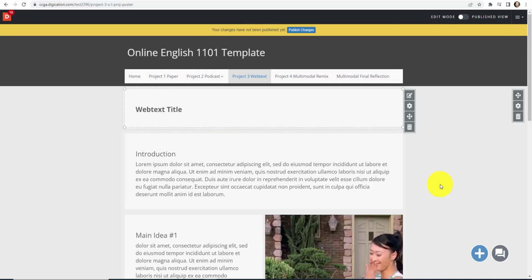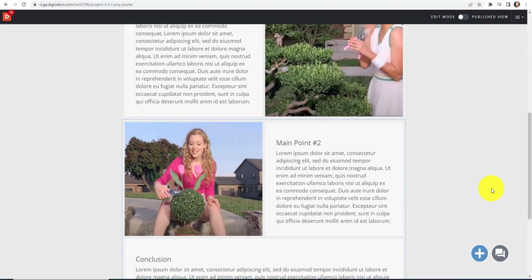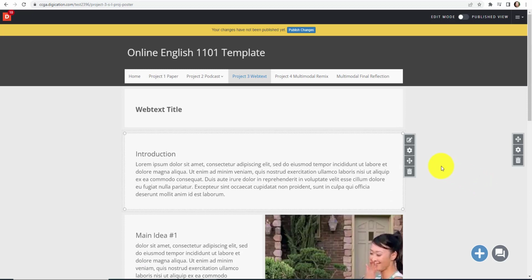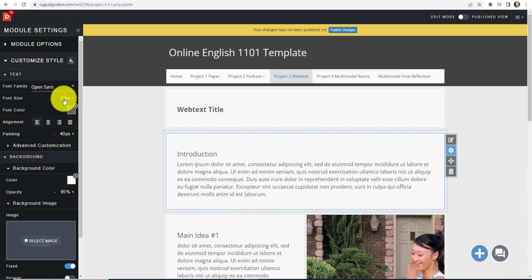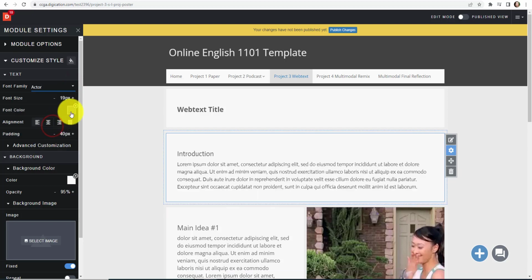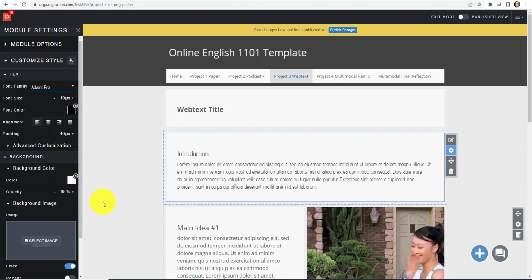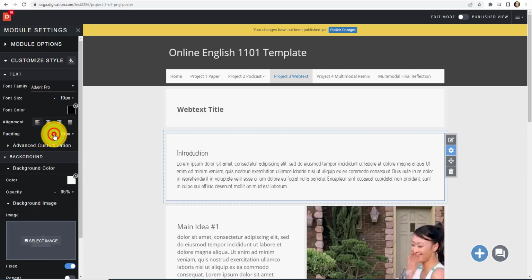Now, notice that there's a lot of big white spaces on this page. What we want to do is edit the sections and what they look like. So we're going to click the Open Settings menu cog on any one of these sections. From here, we are going to change our font. So let's make our font Actor, and let's change our font color to black so it's got better contrast. And I actually don't like that font, so let's pick a different one. Advent Pro it is. From there, if you notice these big spaces, we can change those by selecting padding and making it smaller.